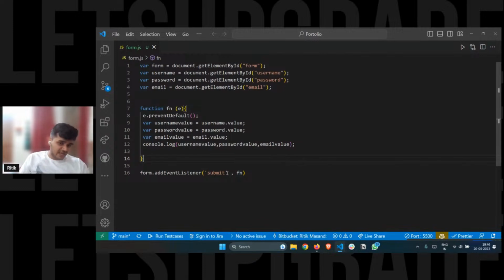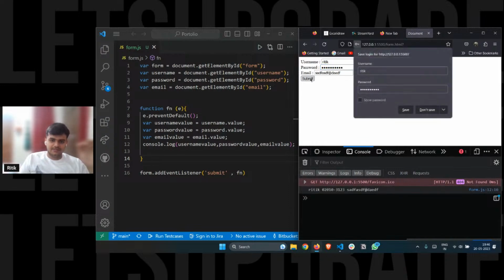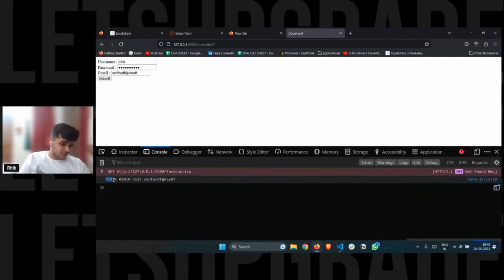Okay. And when will it happen? Whenever this function is triggered. And when will the function be triggered? Whenever I submit my form. So let's come here and let me type some password and click enter. See, as soon as I clicked enter, I got the username first, the password second, and the email ID third.